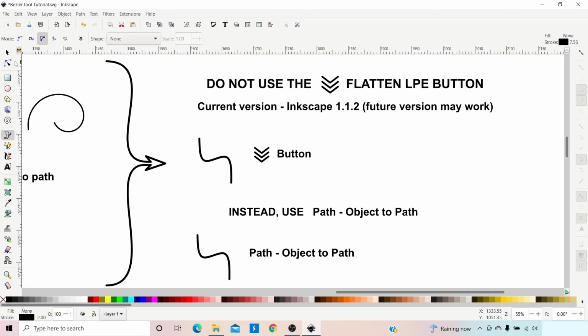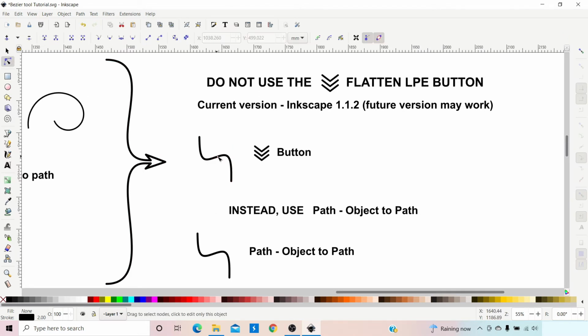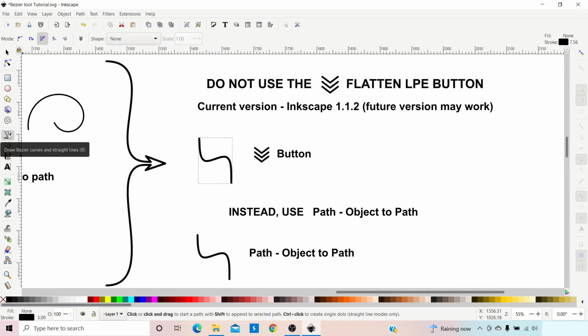If we get our nodes tool, if we hover over this B-spline here, you can see we've got the line of our path, our original path, and then we've got the effect that's been created with the B-spline. So what we want to do is flatten this. There is a button for doing this at the top here. So we need to get back to our Bezier tool, don't we? Go back to our Bezier tool. At the top here, we've got this flatten Spiro and B-spline live path effects button.